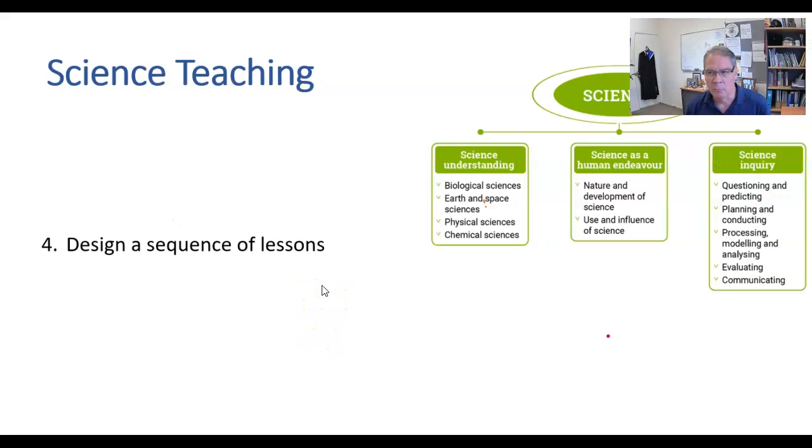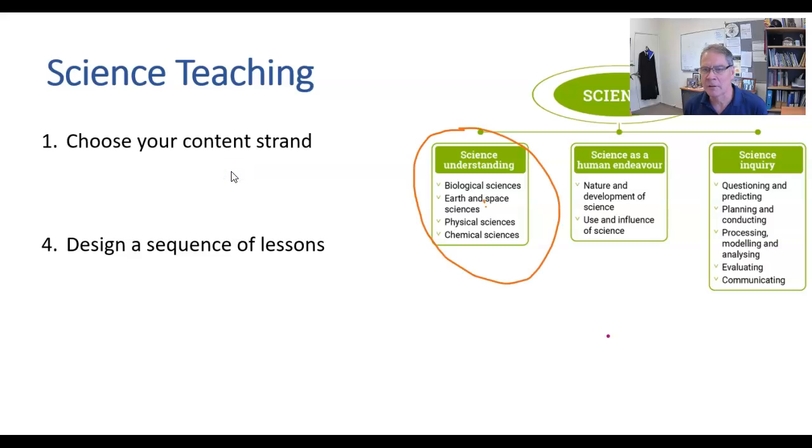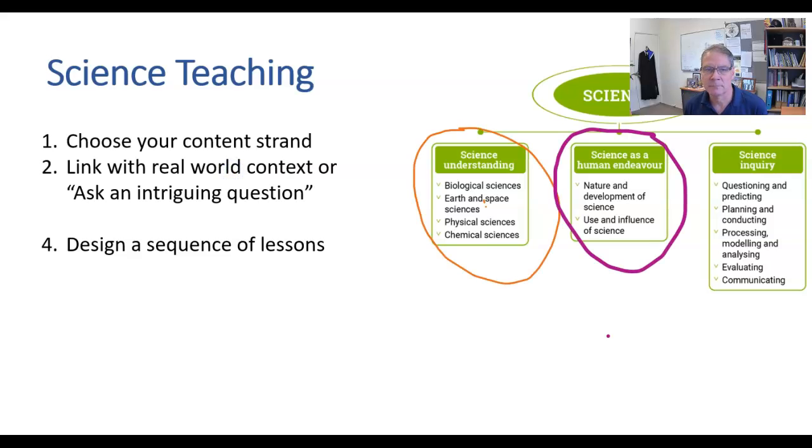And then we're going to go into teaching science. I'll have to work on my animations there, but choose a content strand, link it with a real question, I recommend. In other words, or even flip 1 and 2 around, but you actually have the content strand in mind when you ask this question. But in terms of the student view, you're asking an intriguing question perhaps, or a real life context.